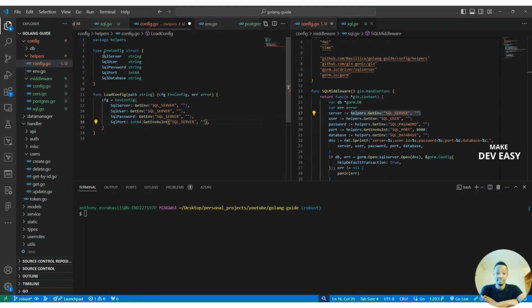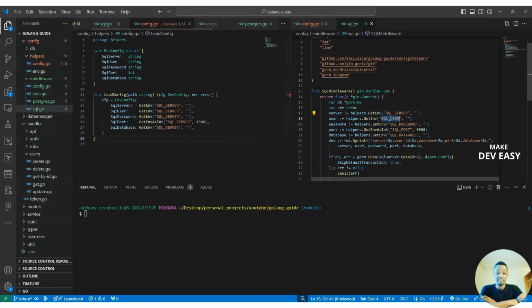Okay, so I'm going to keep it simple. You're also going to be int. So I don't want to do this actually, that's totally fine. And I put this to, I don't know, 1306 for now. And the last one, of course, will be SQL database, and I put this one as well. So I'm just going to copy this one.